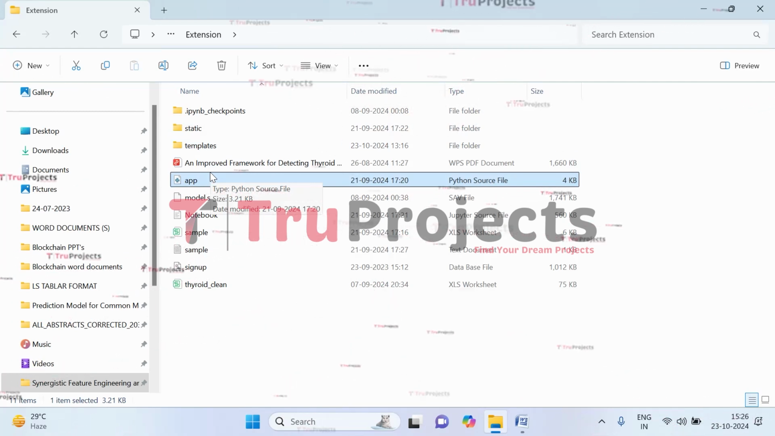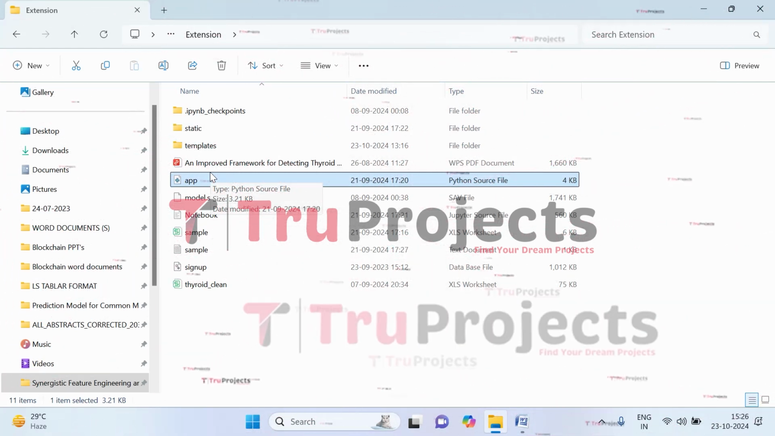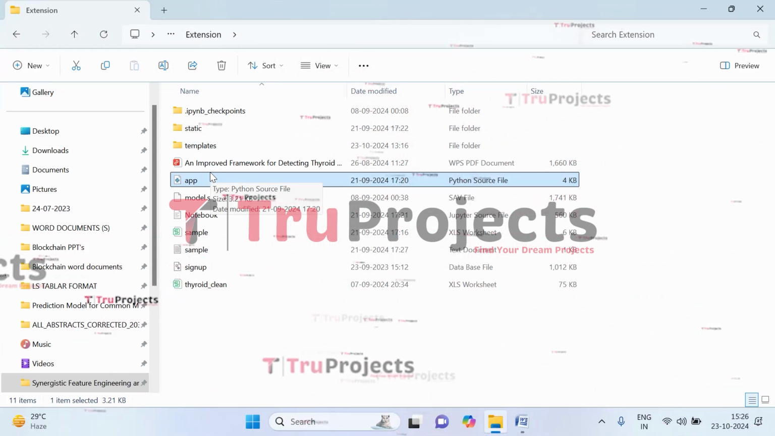So this .py file contains the information related to the front-end logic of the project. It includes code written in Python that handles server-side operations such as processing user requests, interacting with the database, and generating dynamic content to be rendered in the HTML templates.